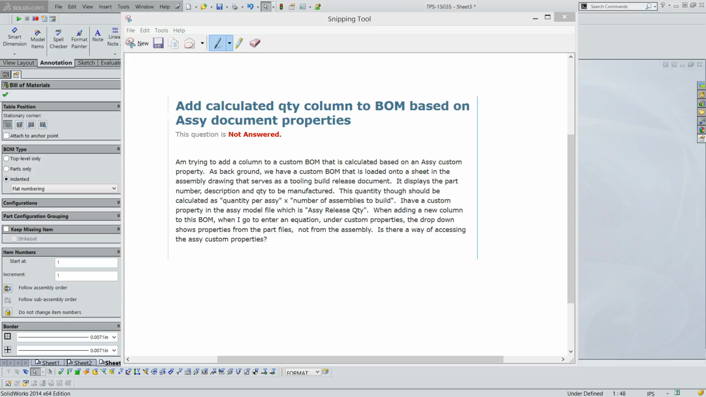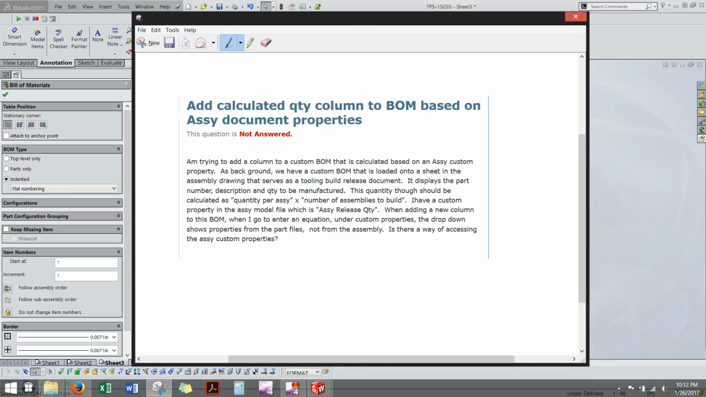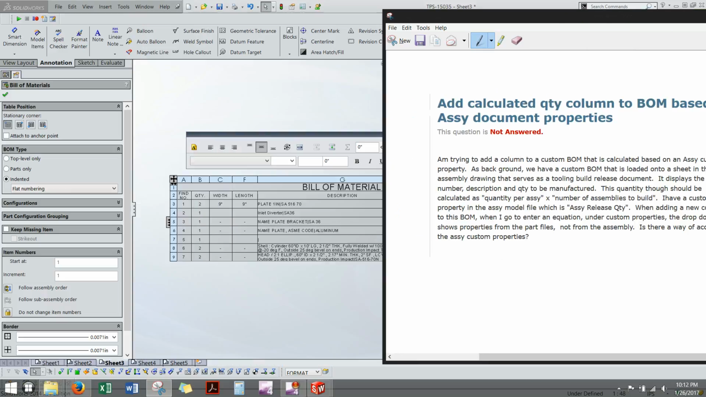Most bills of materials are part specific, so you're going to have to change that over to an indented flat numbering bill of material. Now this is going to pull in your parts and your assemblies, but if you're trying to specify a given assembly quantity, you'll have to do it this way and assign that assembly quantity value. So let me go ahead and show you how I would suggest this is done.